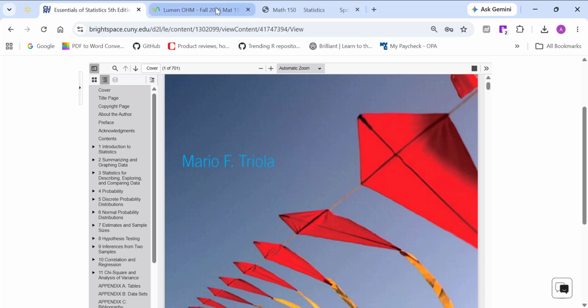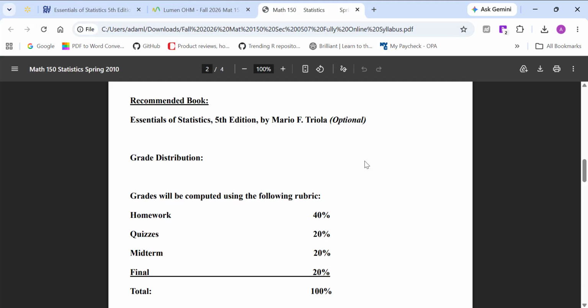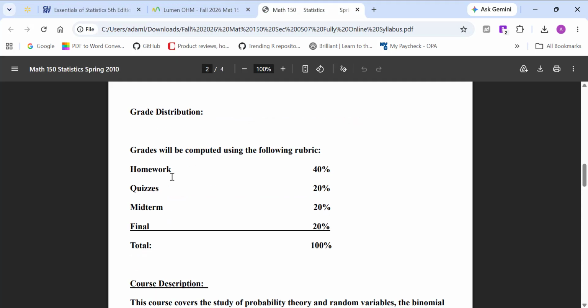All right, and then next will be the grade distribution. All the homework is worth 30%, and then all quizzes are worth 20%. The midterm is worth 20%, and the final is worth 20%.